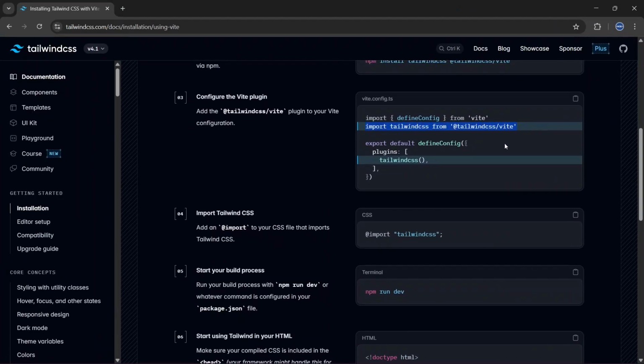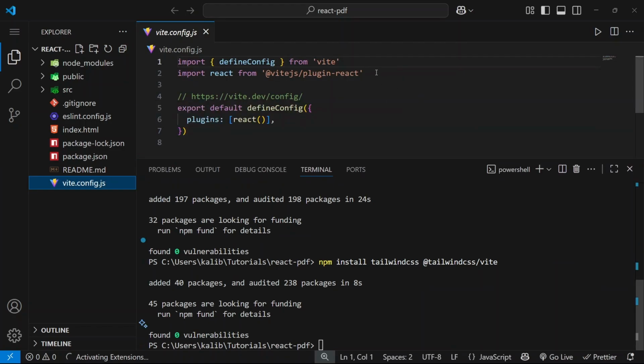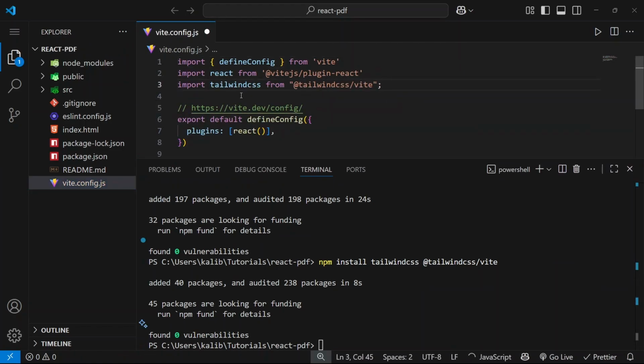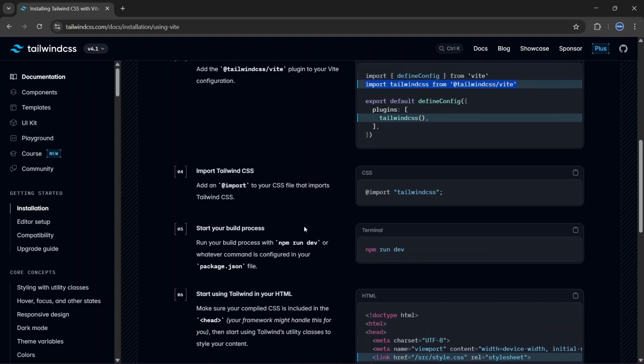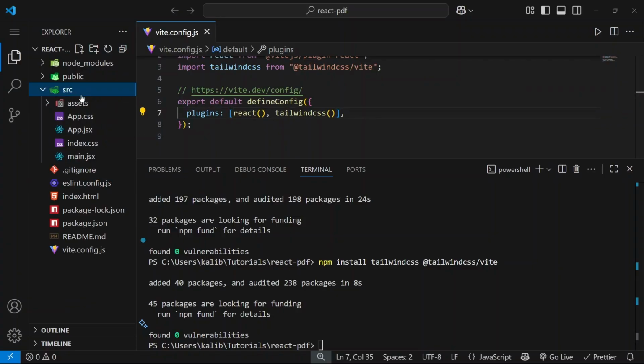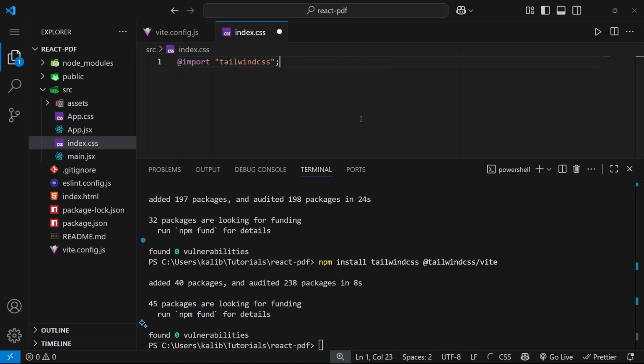So let's copy it, and inside the vite.config.js file, let's paste it right here. And inside the plugins array, let's also use Tailwind CSS. So let's save this file. And now we need to add an import to our CSS file that will import Tailwind CSS. So let's copy it, and inside the src folder, inside index.css, we can replace the content with our import.